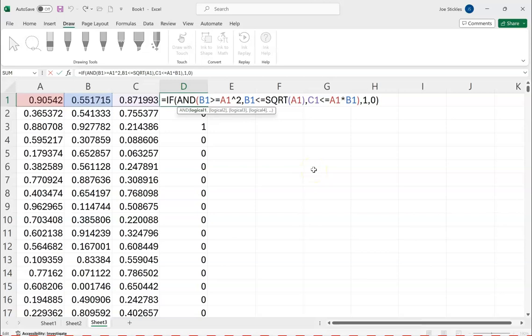So again, in D, we've got those conditions. The y value has to be above x squared and below the square root of x, and then the z values need to be less than the product of x and y.